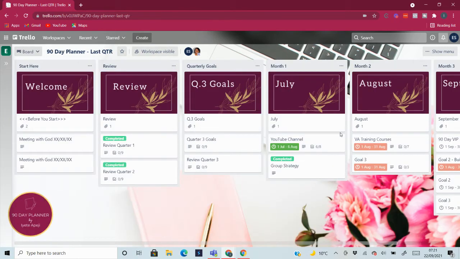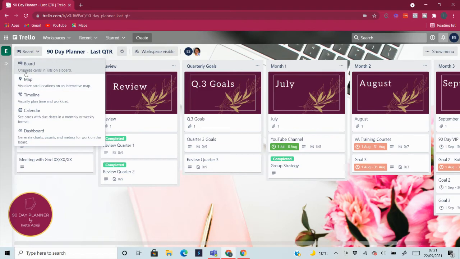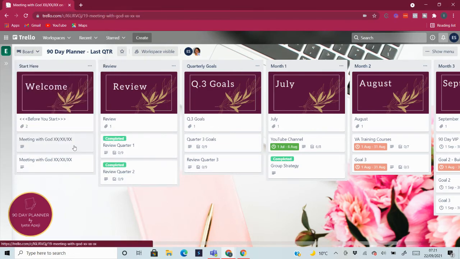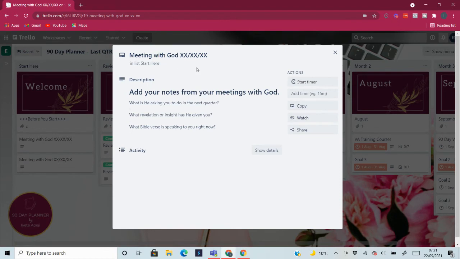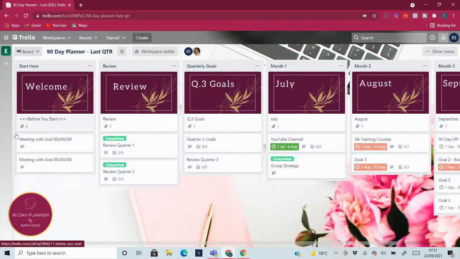So on the board, what can they do? Let me see. They can actually do nothing really. If you click on here, you can see that there's an activity, but there is nothing they can actually do. They can watch it, they can copy the board, they can share the board. That's basically it. They cannot add a new list, they cannot add a new card, they cannot make any changes at all. So just like their title says, they are actually observers. They are observers, and they can't do anything else.